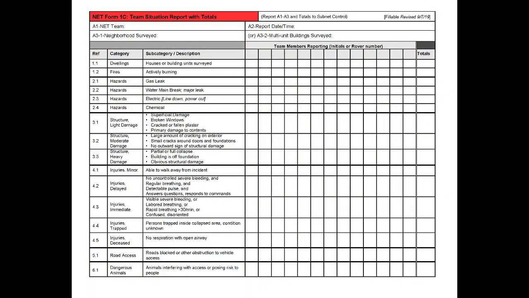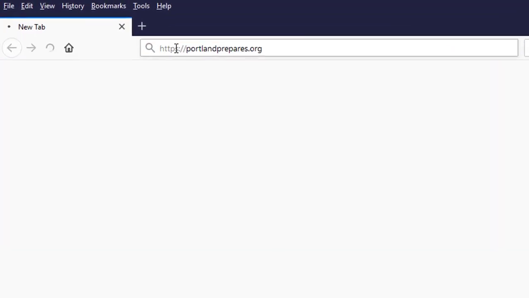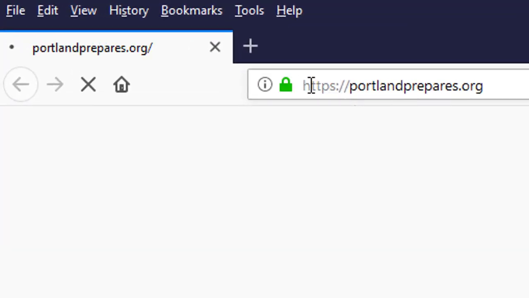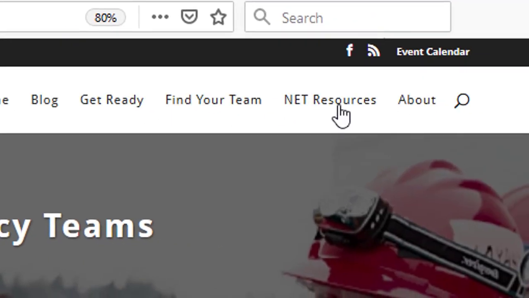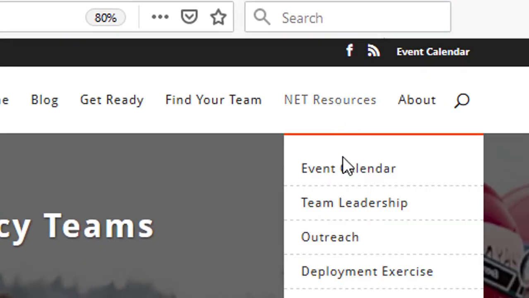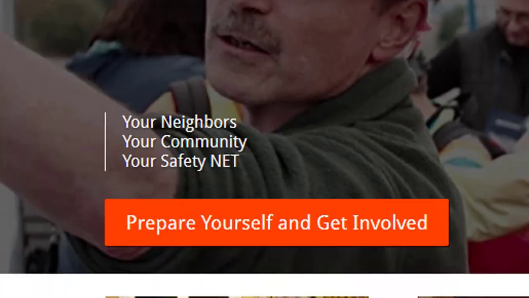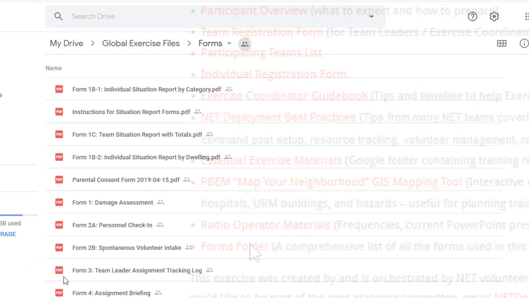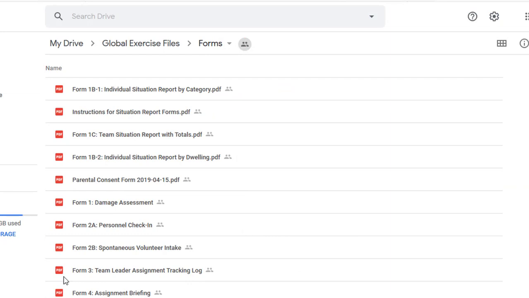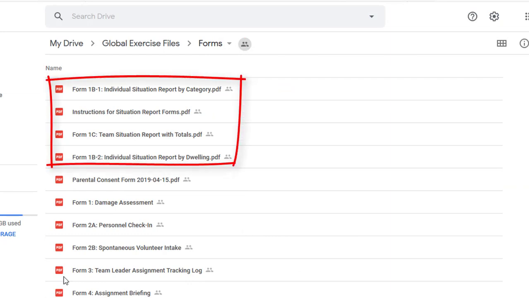Currently, the individual situation reports are in a pilot phase and are not yet part of the regular net forms. To find these forms, go to the portlandprepares.org website. Hold the cursor over Net Resources, and then click on Deployment Exercise, and then click the link for forms. Here you'll find the 1C form as well as both versions of the 1B, together with a file containing detailed instructions.